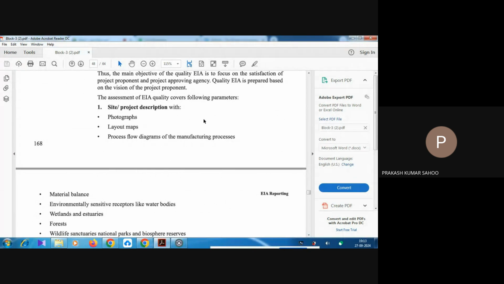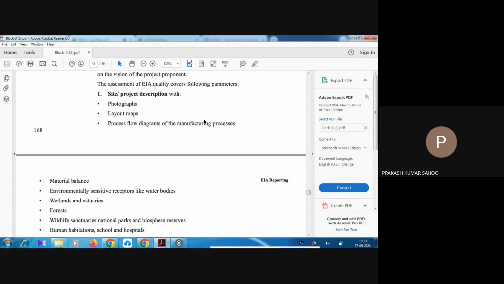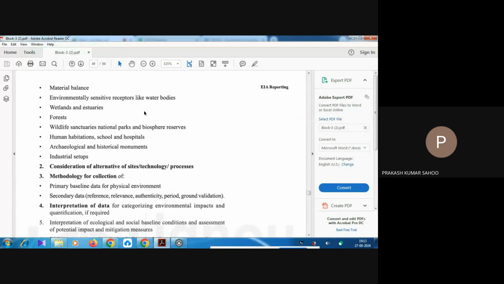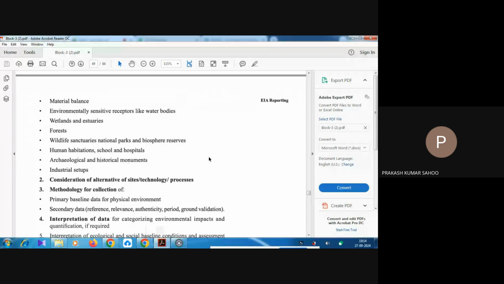So, site and project description. If a committee visits a site, they will take photographs, the layout of the map, and process flow diagrams will be there. So all these are very simple things. You just go through all these; it is not easy to remember all these things sequentially. Just try to read all these things once and make a general idea of the sequence of environmental impact assessment, how the report is written, and how the proponent is submitting his or her proposal to the competent authority.